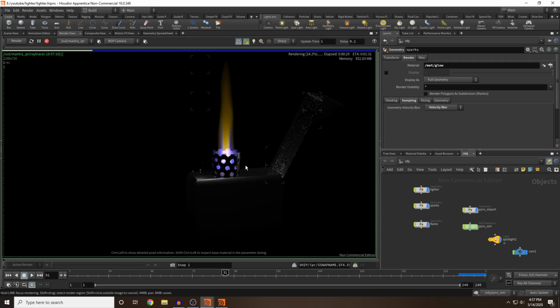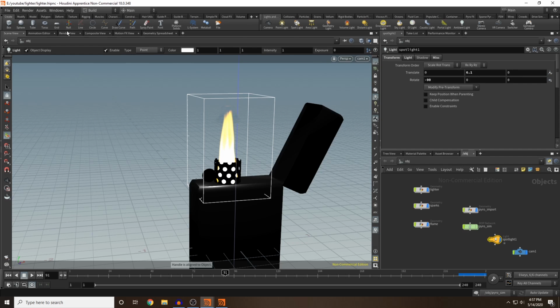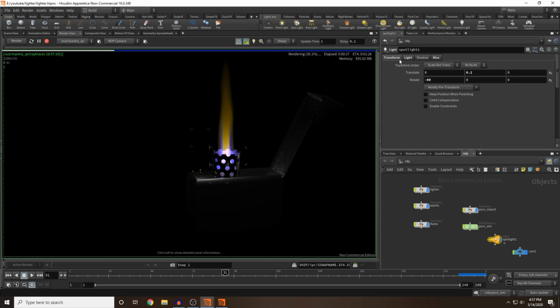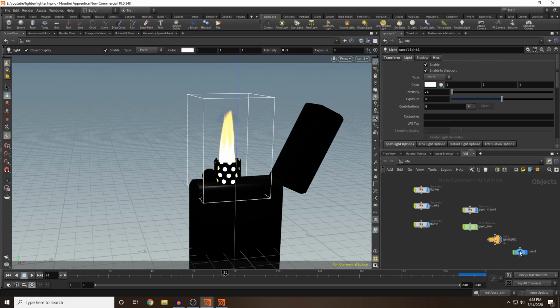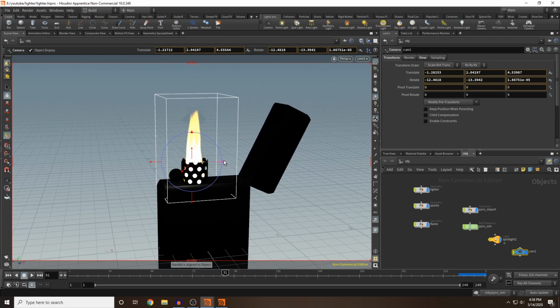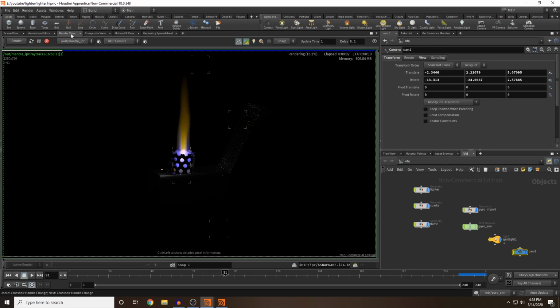I think I'm going to adjust the lighting just a little bit here. Let's make it even darker. Our intensity, let's lower it to like 0.1. Yeah, just barely visible. Let's adjust the camera a little bit. Camera. Yeah. Just play with it until we get the results that we like.